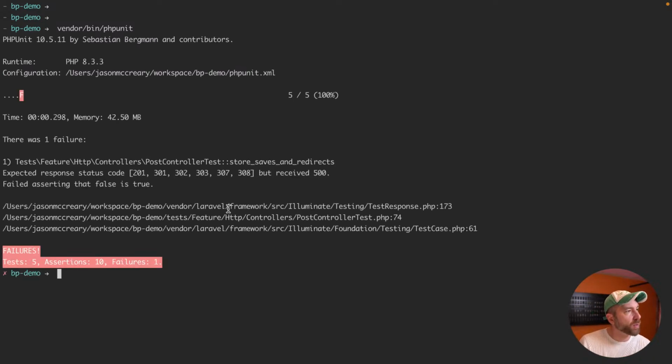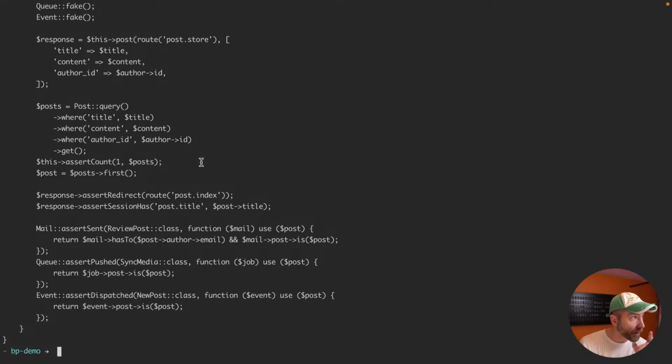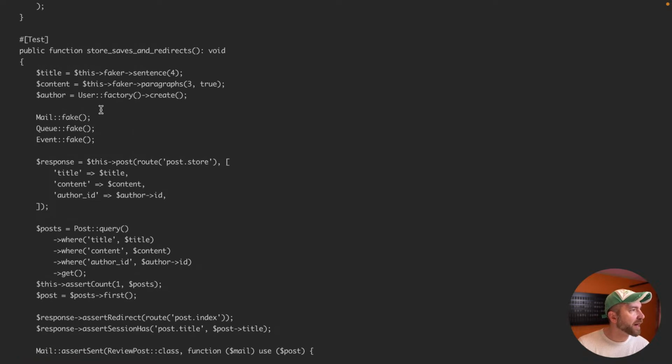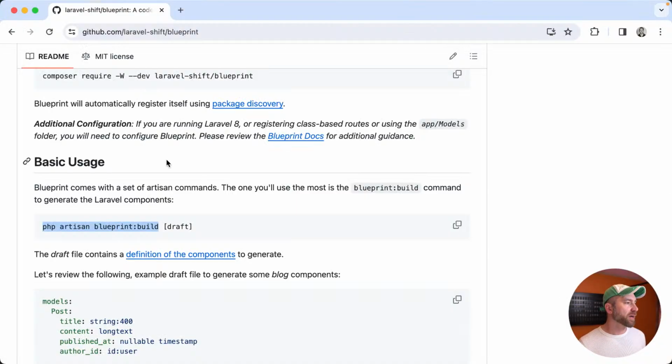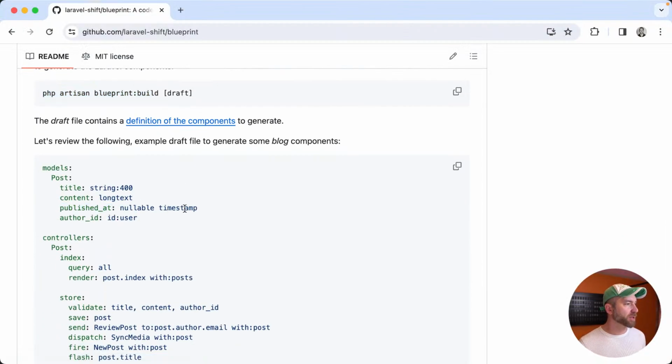Okay, so what we see here in this post controller test, I'm just going to cat this out for now. So tests, feature, HTTP, sorry, controllers, and then PostControllerTest. I got burned on this the other day, but what happens is inside of one of these, there is a date. I think the published_at date that comes across, you can't pass it the way that Blueprint outputs it. So let's actually tweak. Yeah, it's this published_at nullable timestamp.